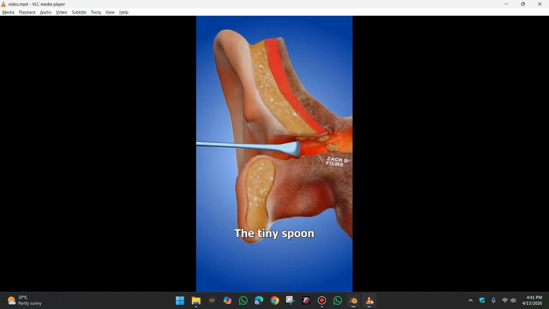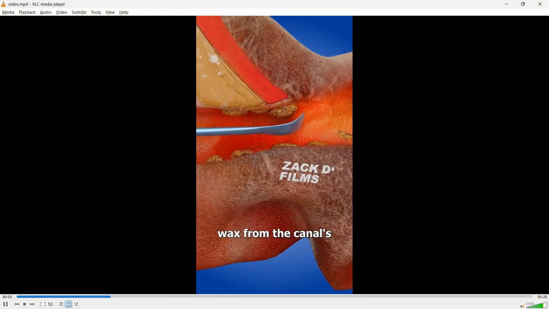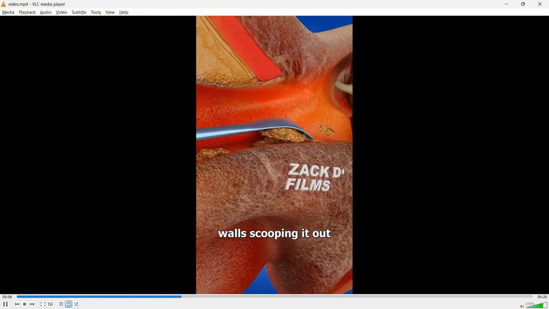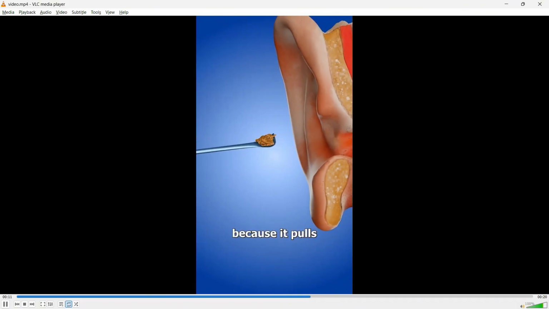Let me see what the next scene is. Play this animation. Spoon enters the ear and gently scrapes wax from the canal's walls, scooping it out. This reduces risk of blockages and damage to the eardrum because it pulls the wax away.